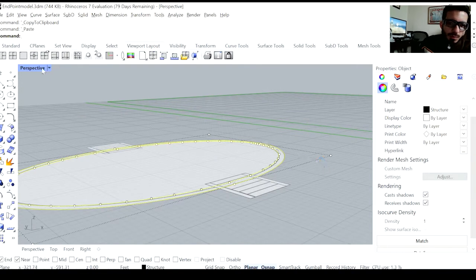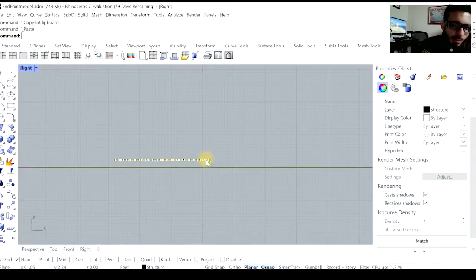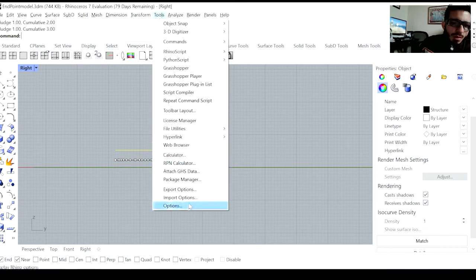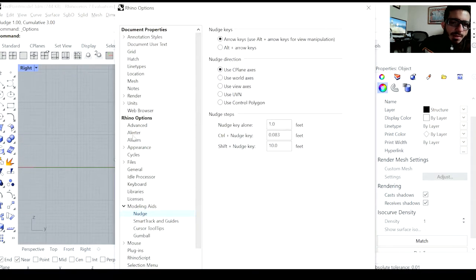If we go to the top view or the right view, we can move them up and down certain distances. So in order to know how much distance we're gonna move up or down, we're gonna go to Tools, Options, Modeling Aids, Notch, and with your keyboard, with your up and down arrow and left and right, you're gonna move 1 feet.